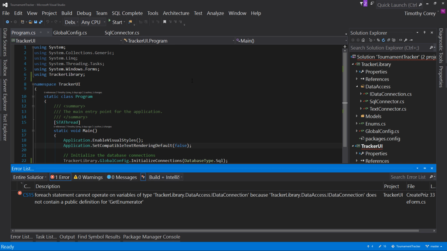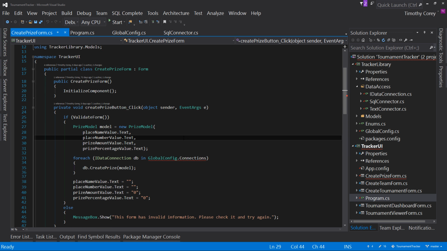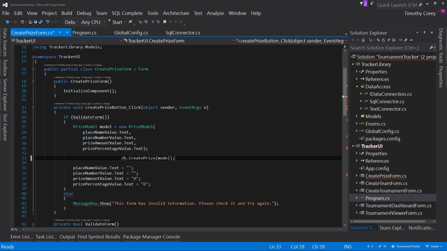Now, if I build this, we should have at least one more error. I go to that error, and it says, all right, for each, do this. For each IDB connection in globalconfig.connections. Well, we don't have that anymore. We only have the one. So therefore, what we can do is do this.